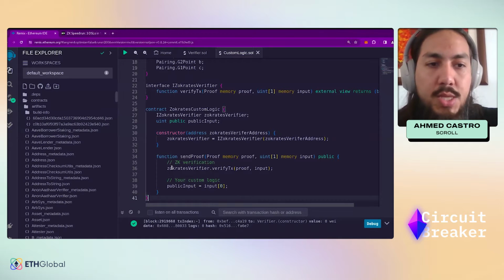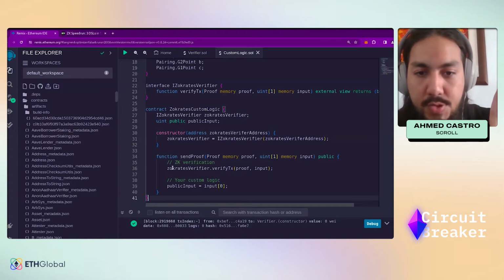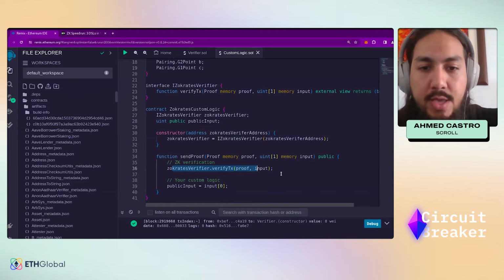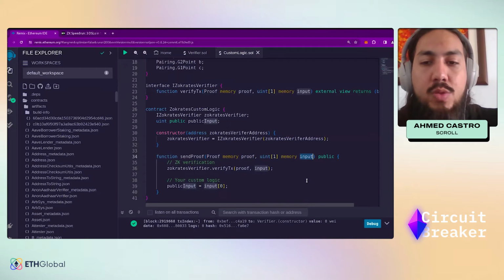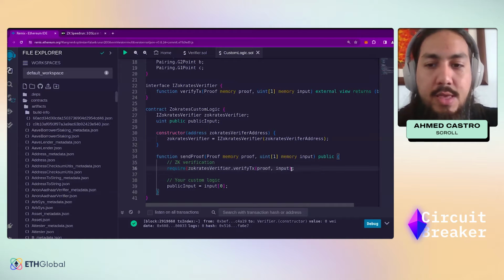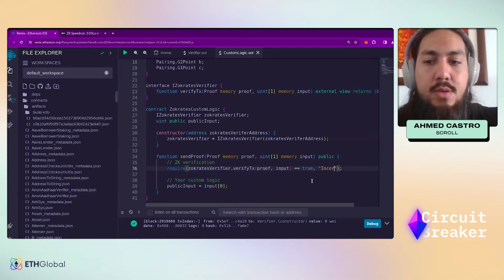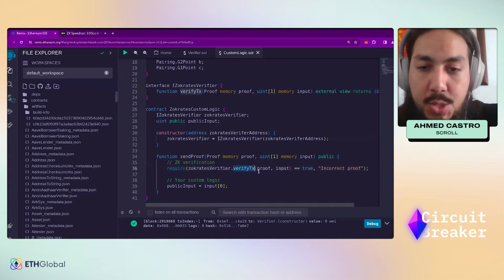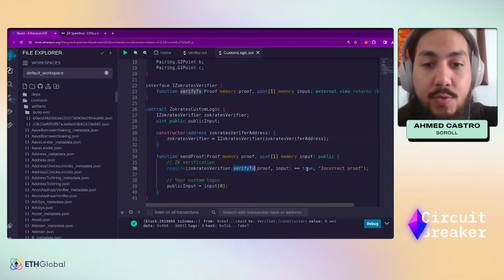The custom logic contract is going to do 2 things. First, it's going to verify the proof. We're going to send a proof as parameter, and also we're going to send an input. And by the way, something that I missed here is that the proof has to be true. This is specifically for Zokrates. This is the way the Zokrates smart contracts work. Incorrect proof, you can put a message here. So we're going to verify the transaction by sending the proof, and you have to get a valid proof to continue the execution. And what is the next execution?